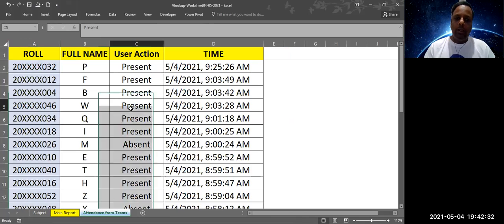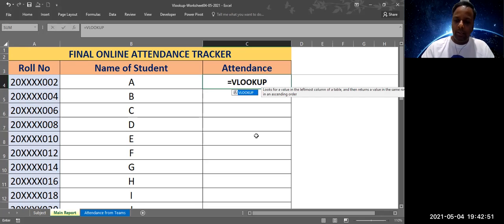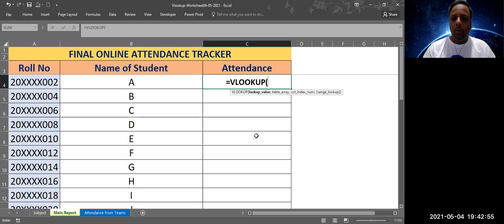Now, let's get back to action. We're going to put the formula here. This is the attendance report which we need to fill up. Any formula, as I told you in all the training sessions, starts with equal to. So we put an equal to and type VLOOKUP, and we insert an open bracket.